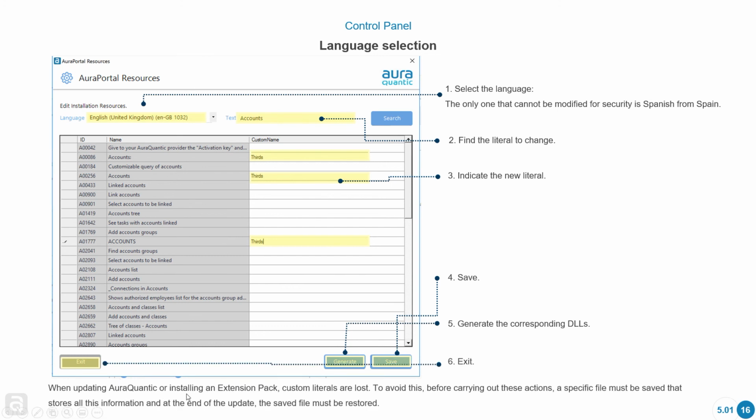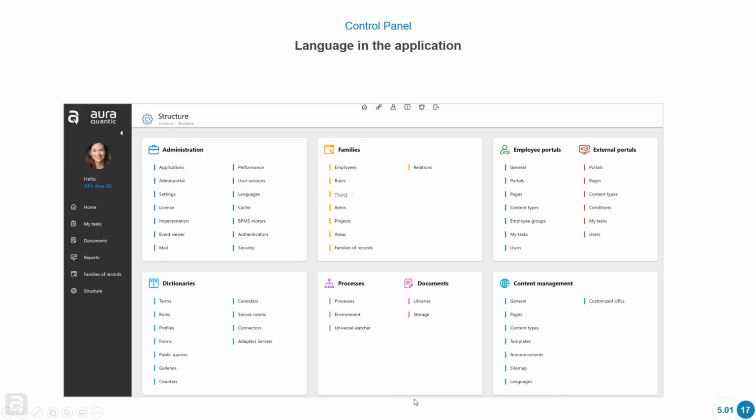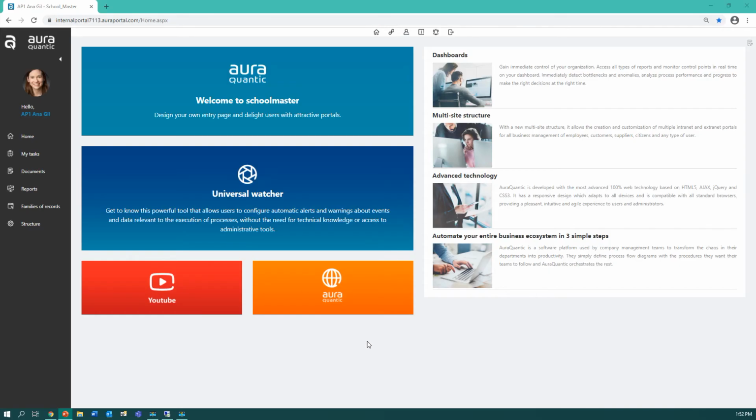When updating AuraQuantic or installing an extension pack, custom literals are lost. To avoid this, before carrying out these actions, a specific file must be saved that stores all the information, and at the end of the update, the save file must be restored. Okay, and the result would be that instead of accounts now we have the word we chose. Let's go now to the application to see some examples.